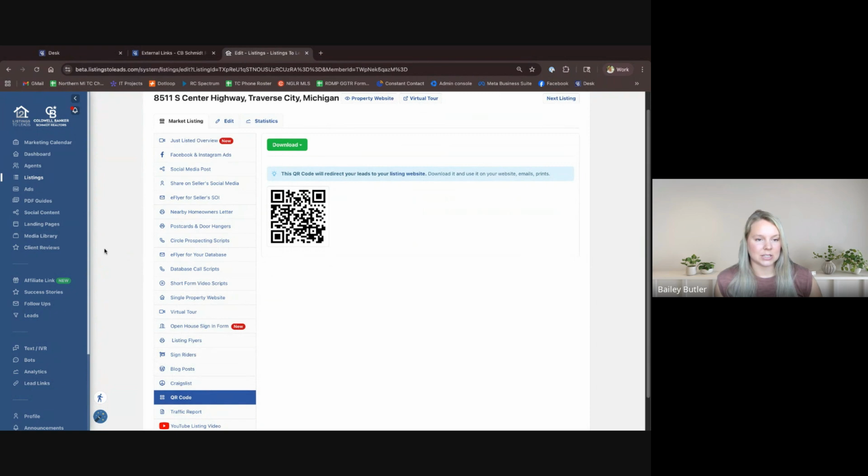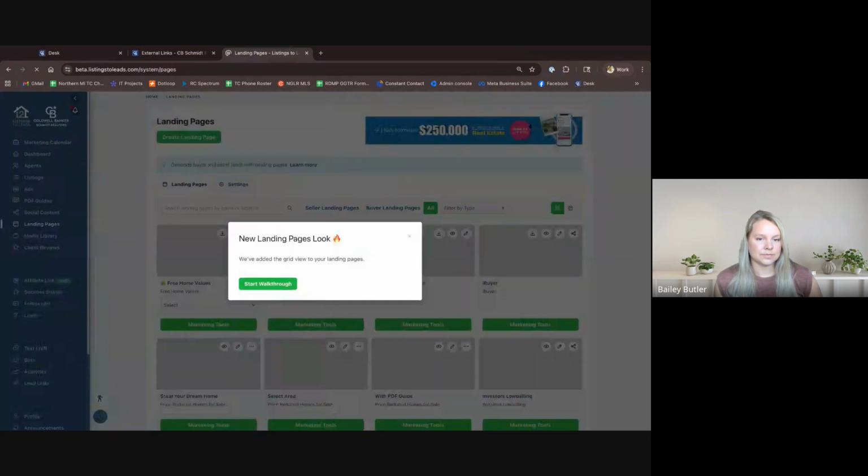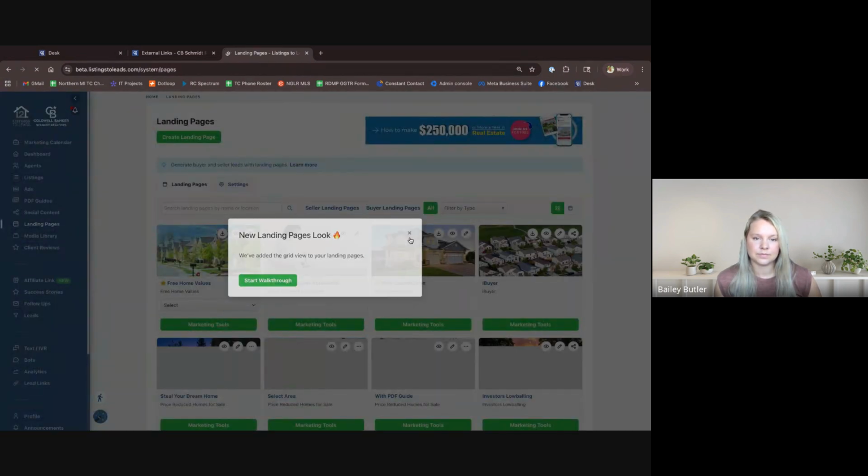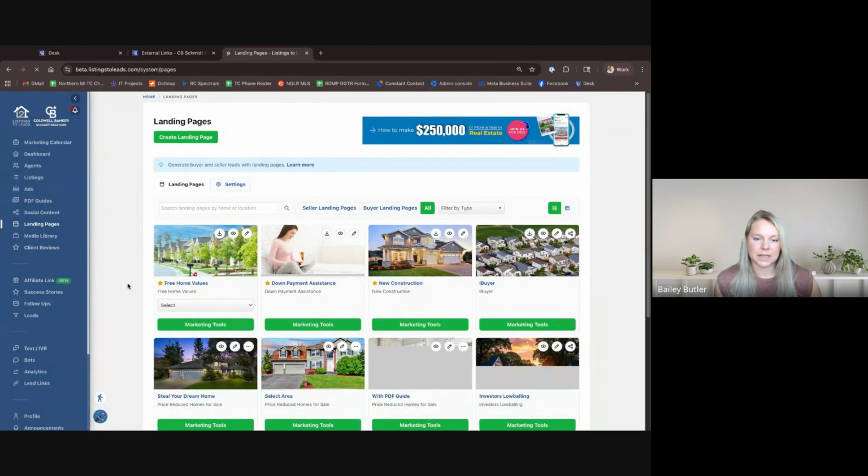The next thing I'm going to touch on is the landing pages. So again, over here on our left-hand side, I'm going to go to where it says landing pages. And these landing pages are different from the single property websites. These are pages that you're actually going to use to share and gather leads that aren't tied to a listing. So landing pages, the most popular one is going to be a home value page. And I'll show you how to kind of quickly create one of those.